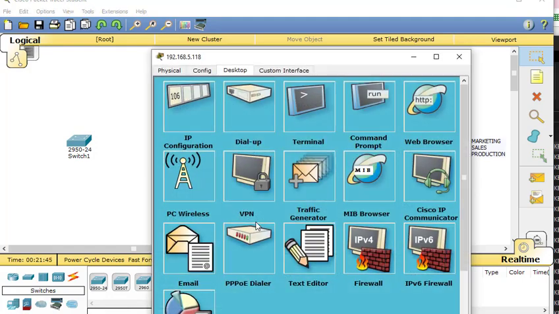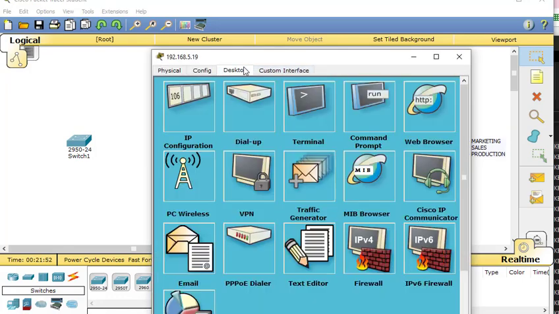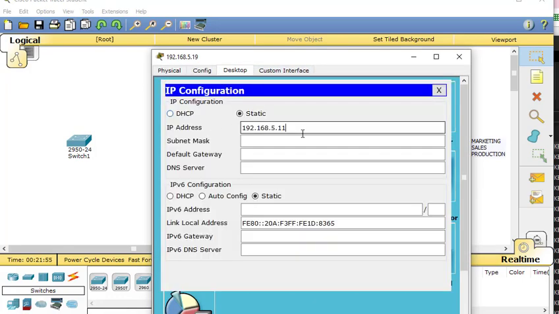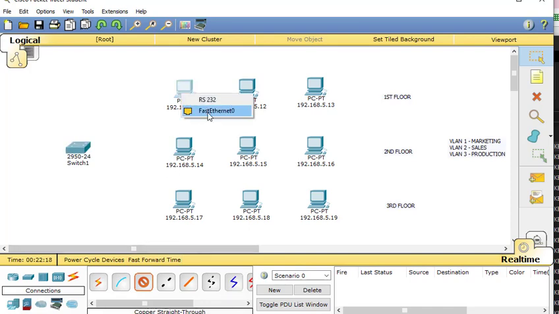to correct this, the label is supposed to be 18. The last configuration is 19. So when connecting to the switch, we just follow the IP address and join it with the same port. So 11 will be connected to port 11, 12 will be connected to port 12, and so on and so forth. So, straight through.